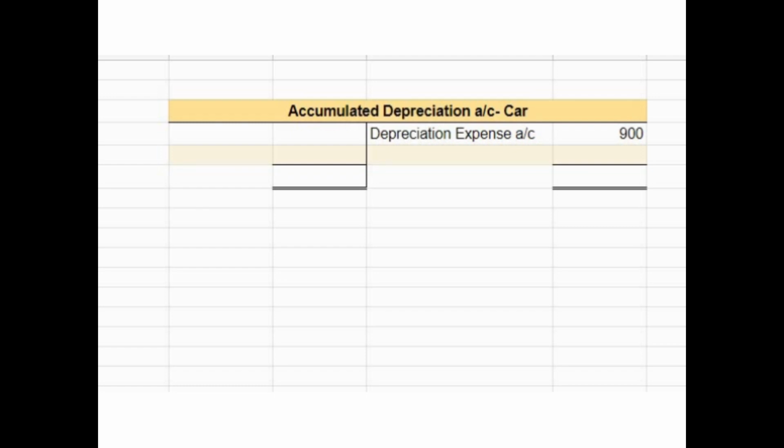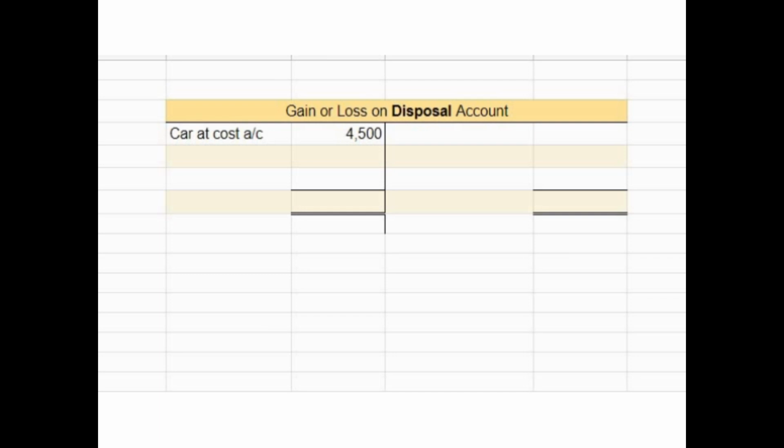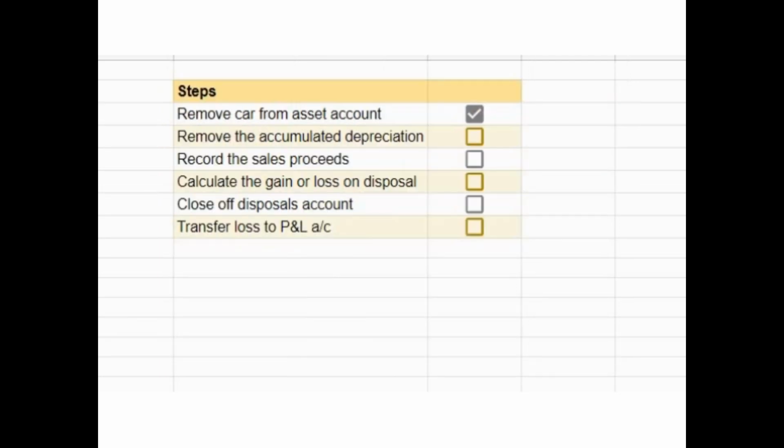So now how do we get rid of the accumulated depreciation? Well, it's quite simple. You debit accumulated depreciation, and then you go over to the disposals account and you credit the disposals. So I'll put that in now, and that has dealt with the accumulated depreciation. So go back to the steps: remove the accumulated depreciation. It has now been removed from the accounts.